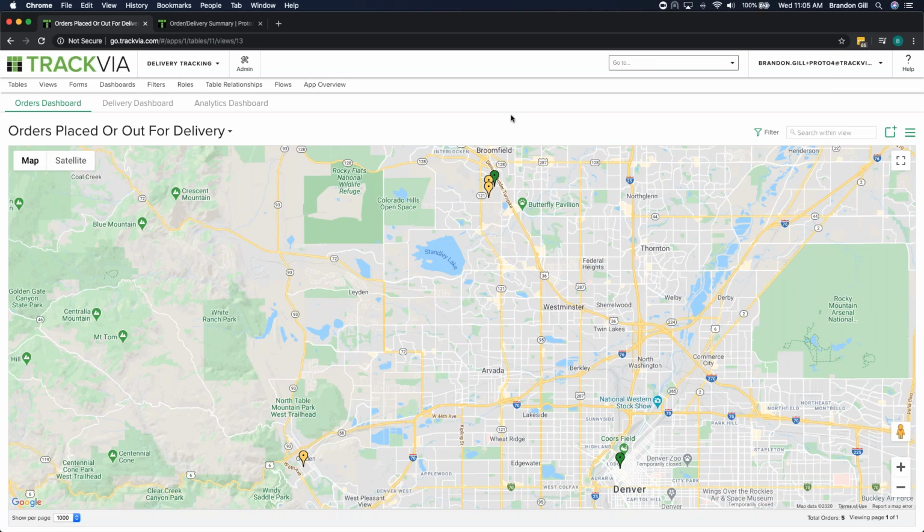Now, why use a map view? Well, there could be many reasons depending on your business to take advantage of a map view. Maybe you are tracking assets or job locations. In our case, I'm tracking where our orders are coming from, so our delivery drivers know where to go.